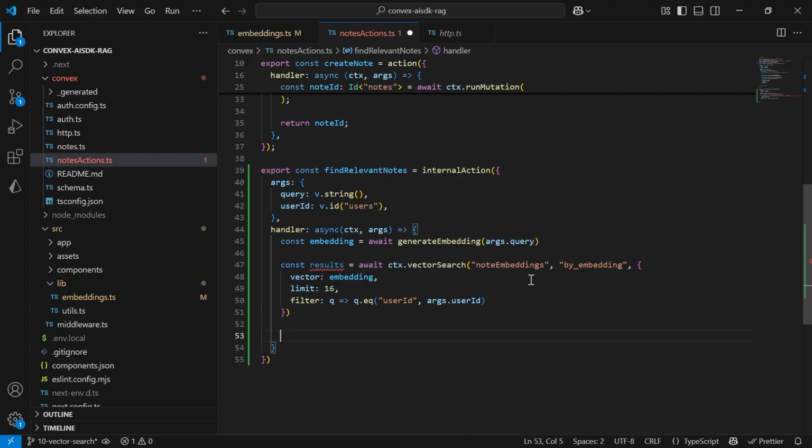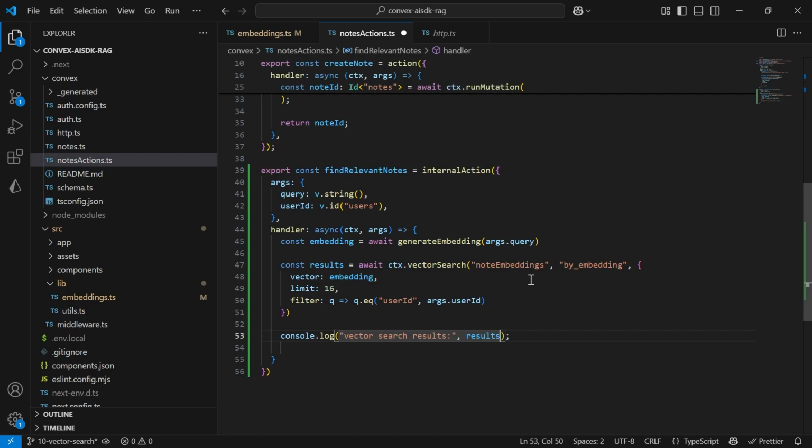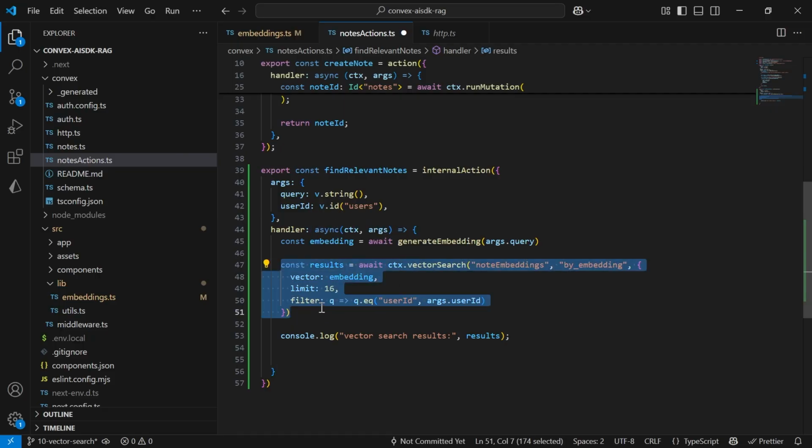Let's also print them to the console to see what we actually get back here. Vector search results colon, and then we log all the results in the console. When we hover over results, we can see the data that's in there. The ID of the embedding and the score. The score is the similarity. So the higher the score, the closer these embeddings are in their meaning. And we fetch up to 16 of these vectors.